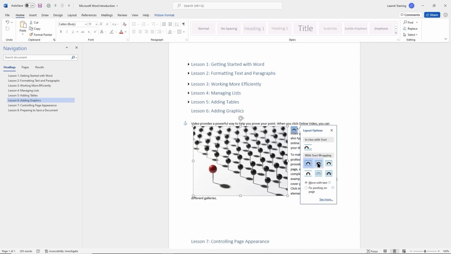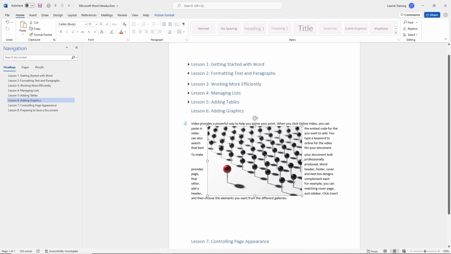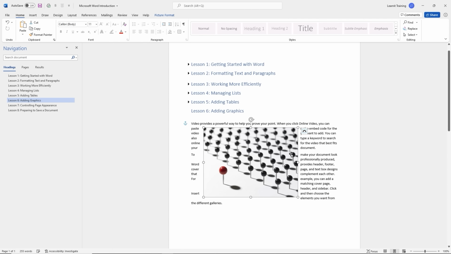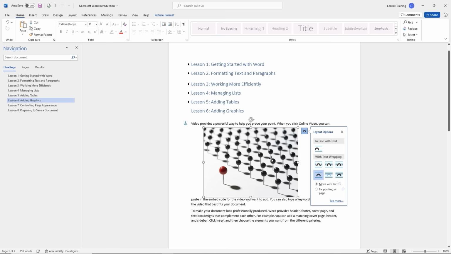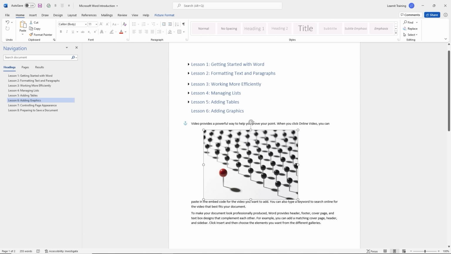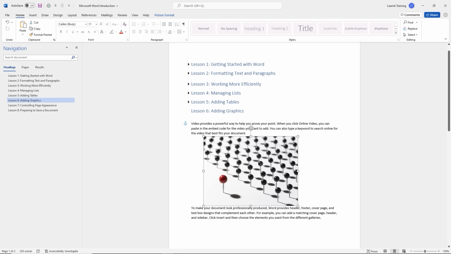The next option is tight. It's kind of similar, just if this were another type of shape, it'll fill in closer as well. We have through. So if I move it now, it's just moving along with it here. Doing a little dance here. And let's see, I have top and bottom. So this is probably more professional looking. You get some words on the top, some on the bottom, and it's much easier to read.